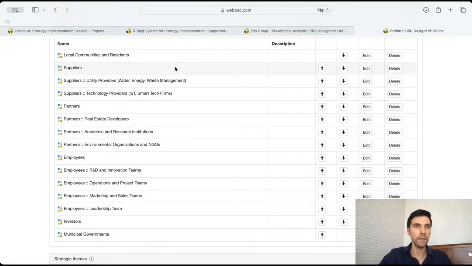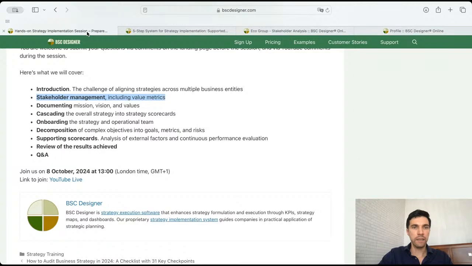So that's what I wanted to share about stakeholders. And if you have any questions about stakeholders, feel free to share.